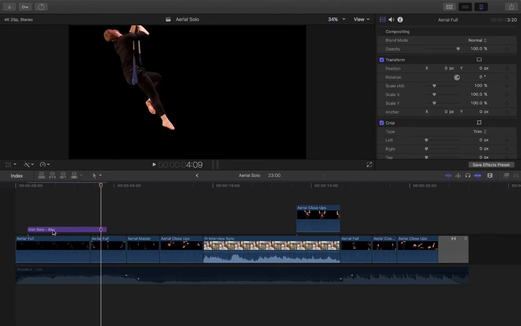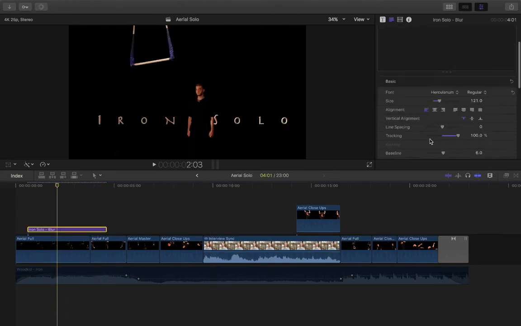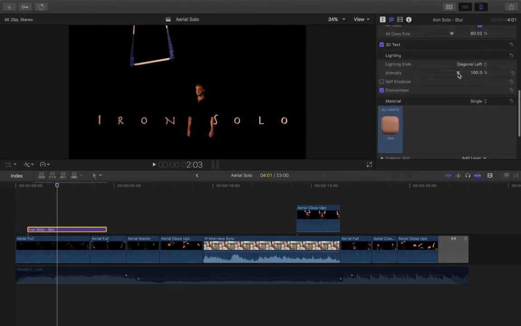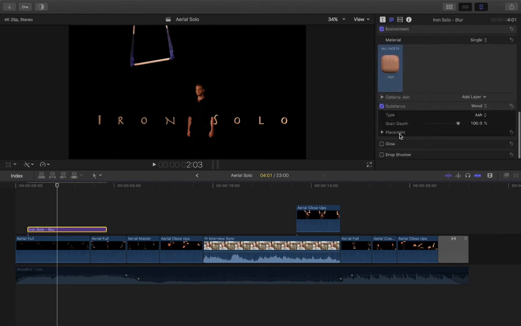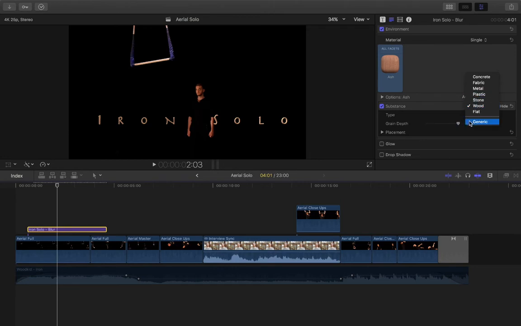So you have all these different options. With 3D it becomes much, much more complicated and also more creative and more interesting. So you can have a play with those. If you self-shadows, intensity, you can kind of soften them a little bit. Again, grain depth, placement. You can add things like scratches and different things to these options.